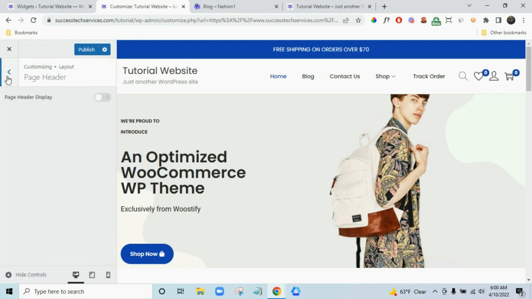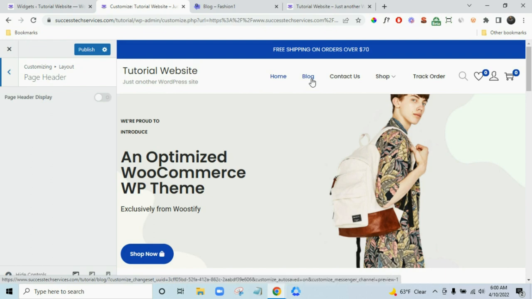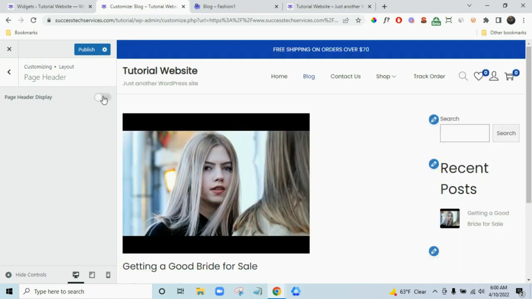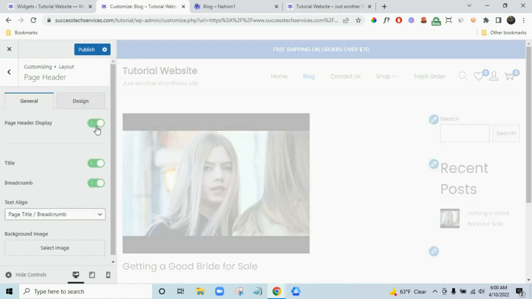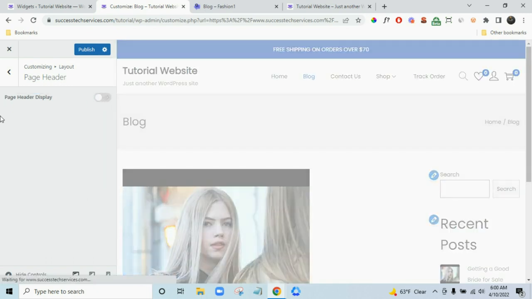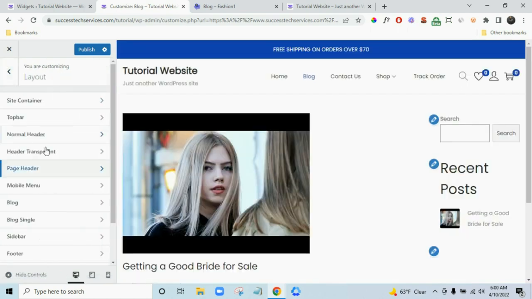Page header. I don't need that. Page header display will pretty much display like blog and stuff. I don't need all that stuff. So let me just show you. Let's just head over to blog just to show you. Let me just click on page header display. You see, I don't want it, so I can always disable it. Then let me just head back.